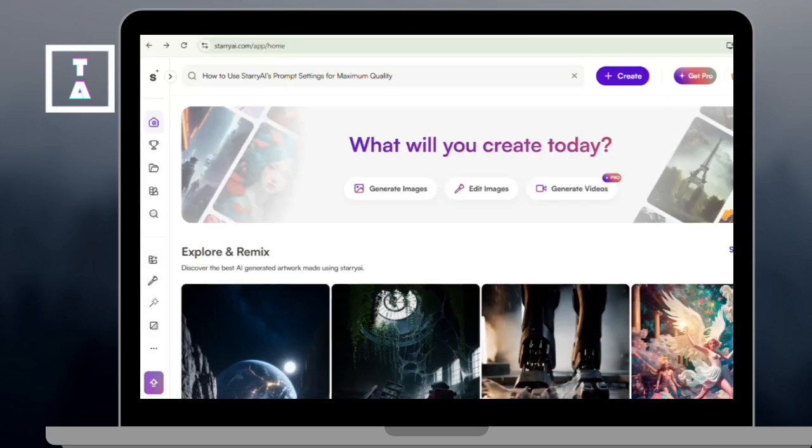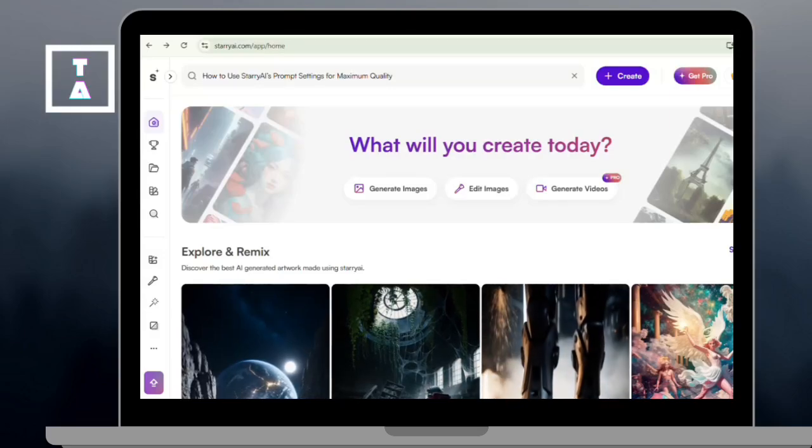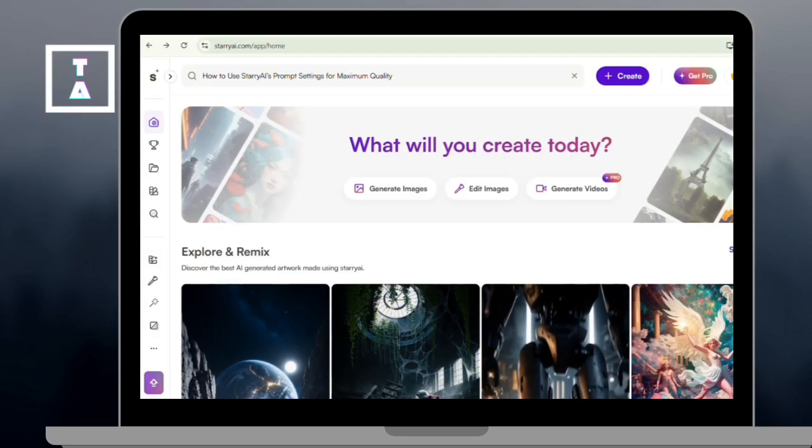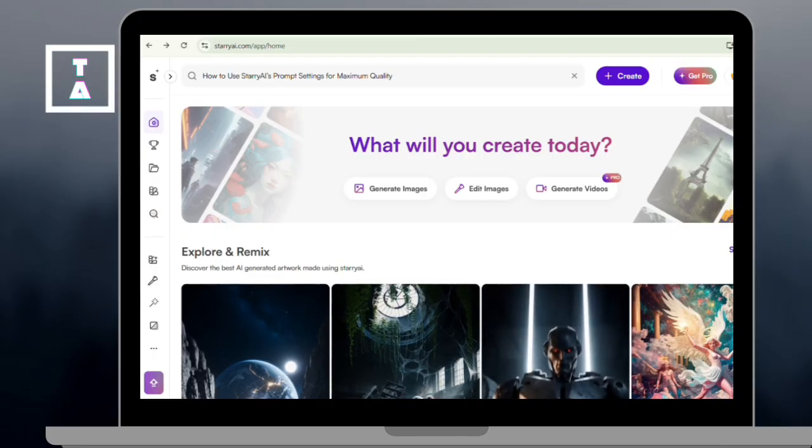Hey everyone, want your AI art to look crisp, detailed, and professional? Today I'll show you how to use Story AI prompt settings for maximum quality.